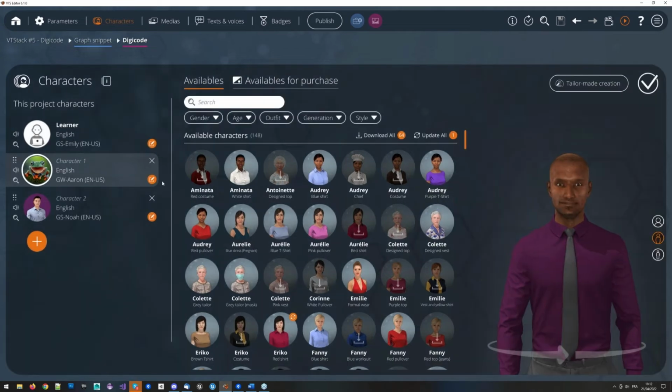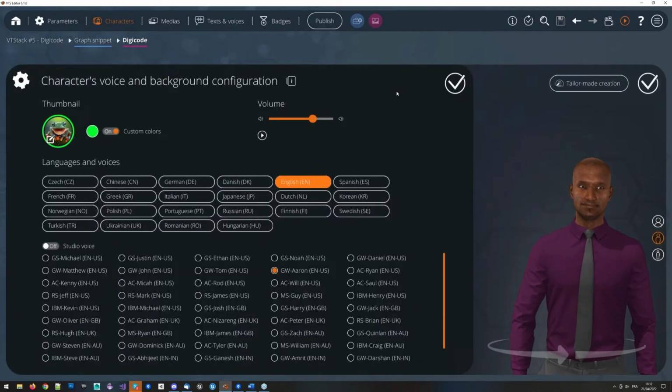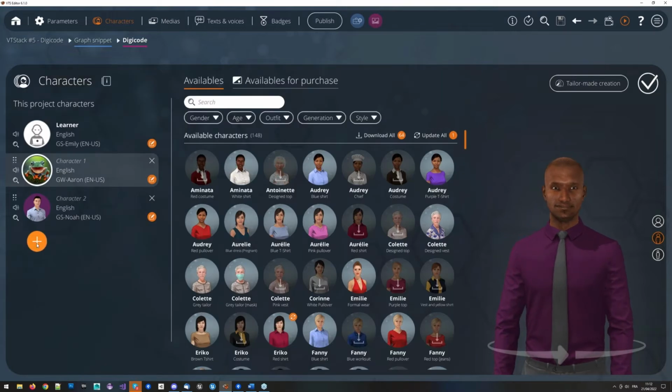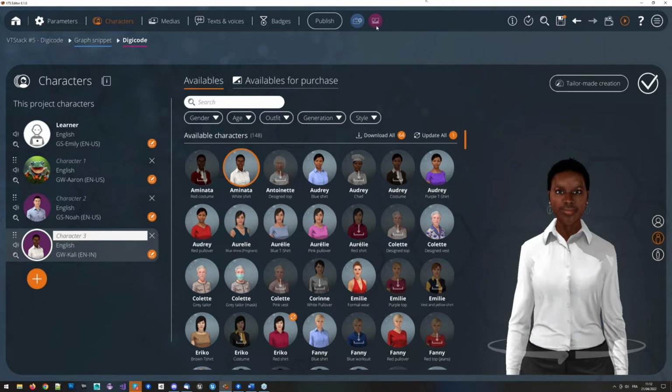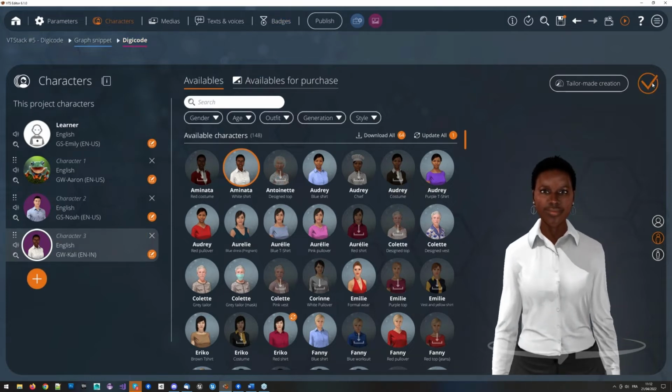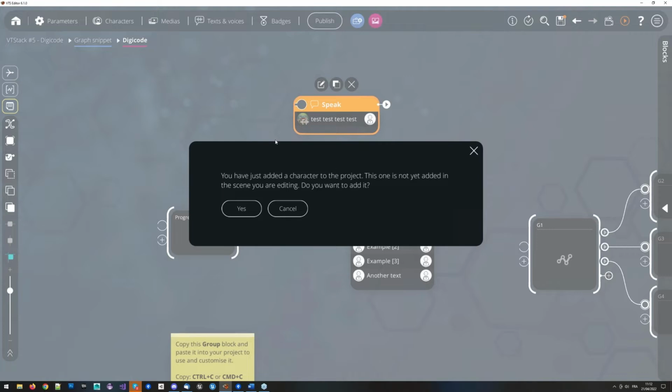When you create a new character, if you are currently editing a scene, that's the case here, when you close the characters page, VTS Editor will now ask you if you want to insert this character into the scene. So this is one example of what VTS Editor does now when you do some very common actions like creating a new character.